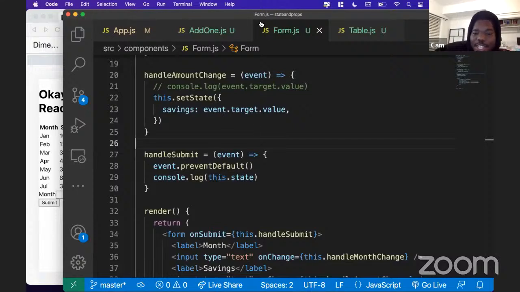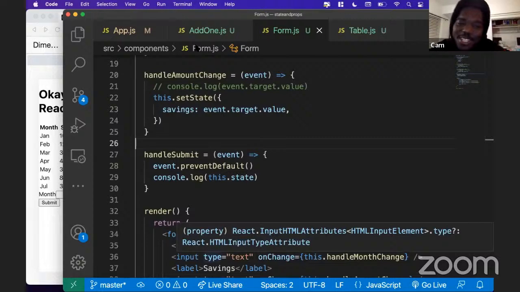Props. Yes. Say it with your chest. Props. Right, exactly. You gotta use props.